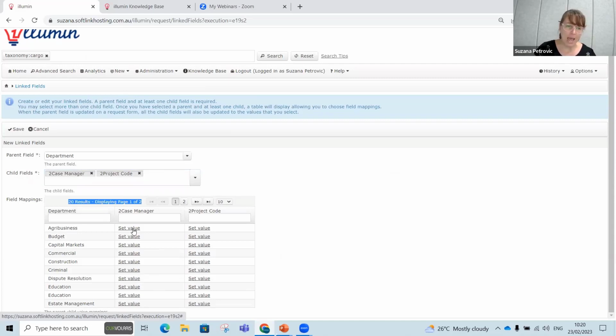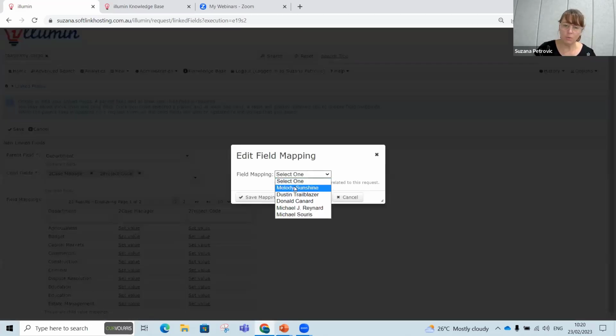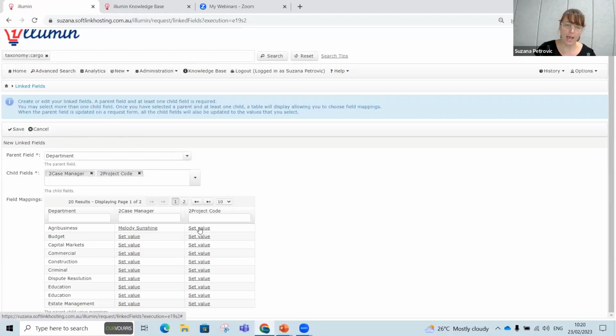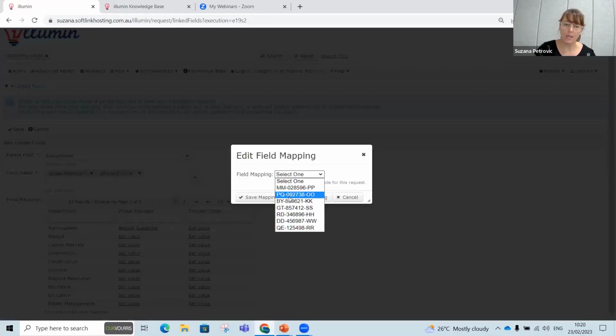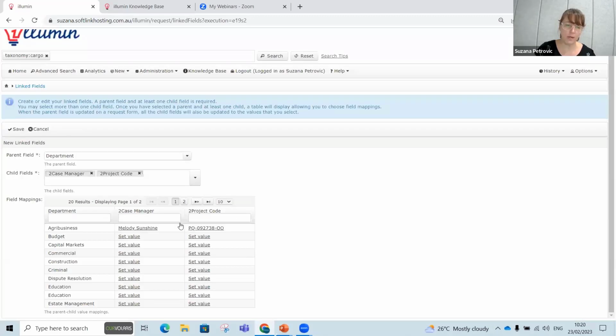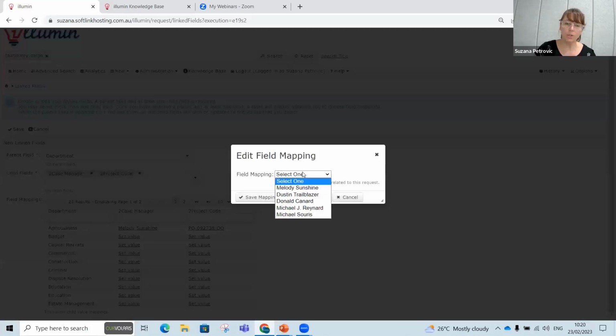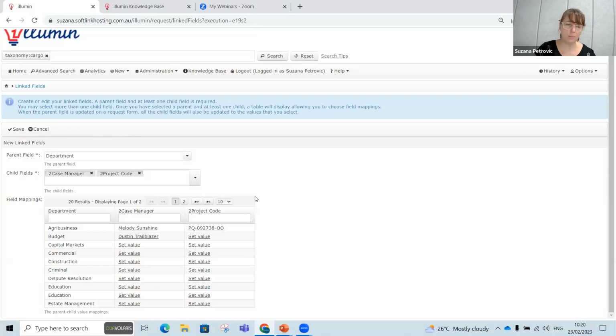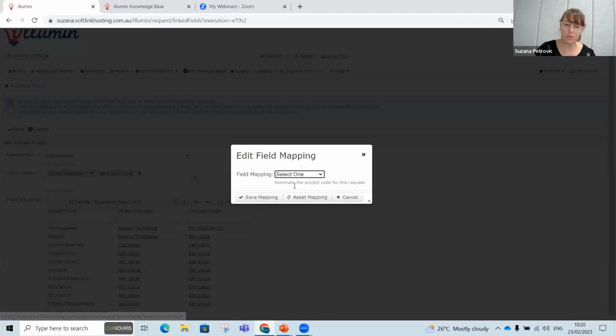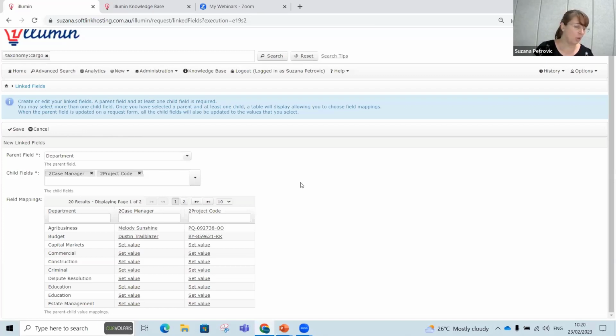So let's map the agribusiness department to a case manager, and let's map it to a project code, sorry. And let's also do budget, because I suspect it's going to be easier for me to enter budget than agribusiness later on when I type this into my form. So I've mapped those two fields, and again, you can go ahead and complete as much of this mapping as you need and click on save.